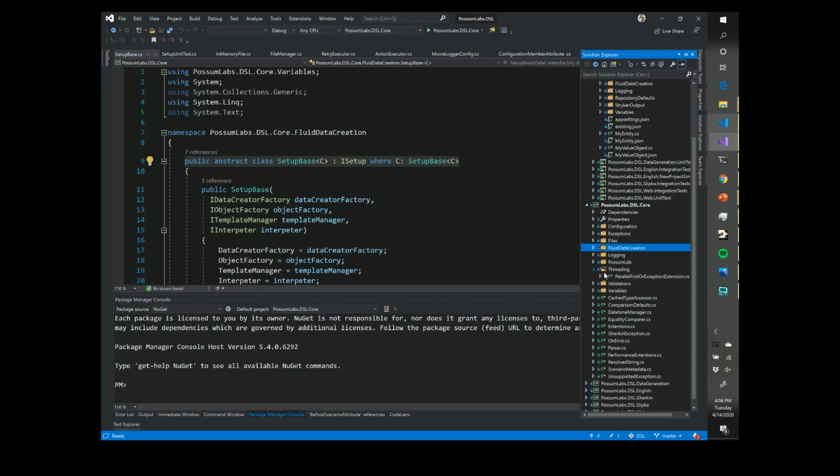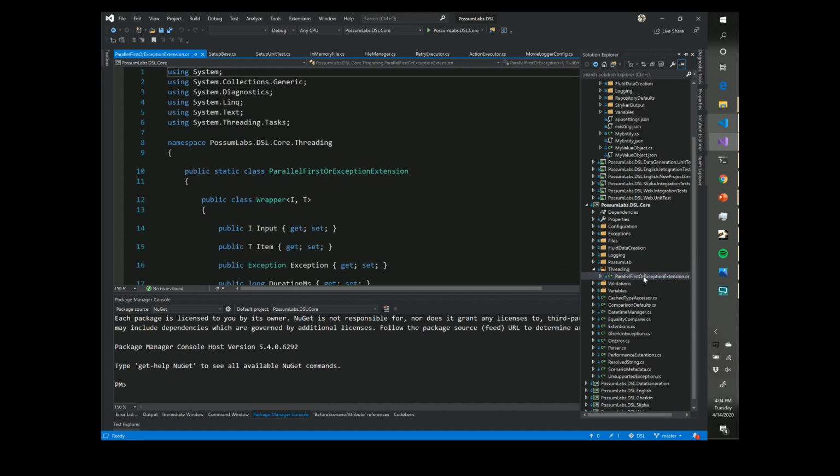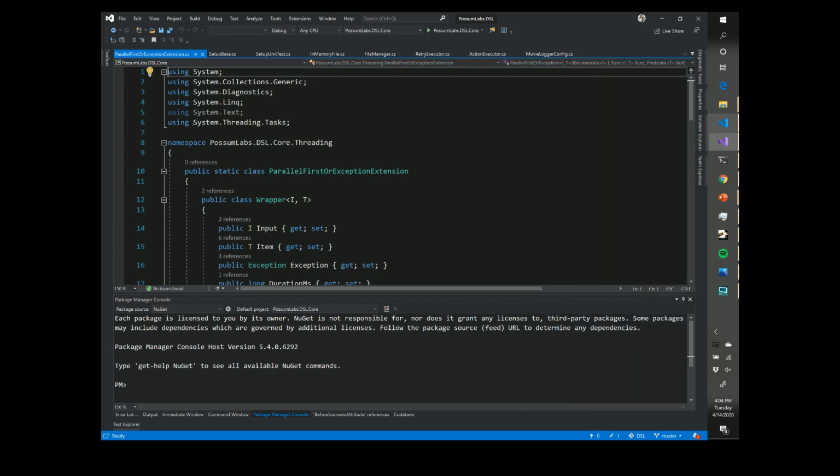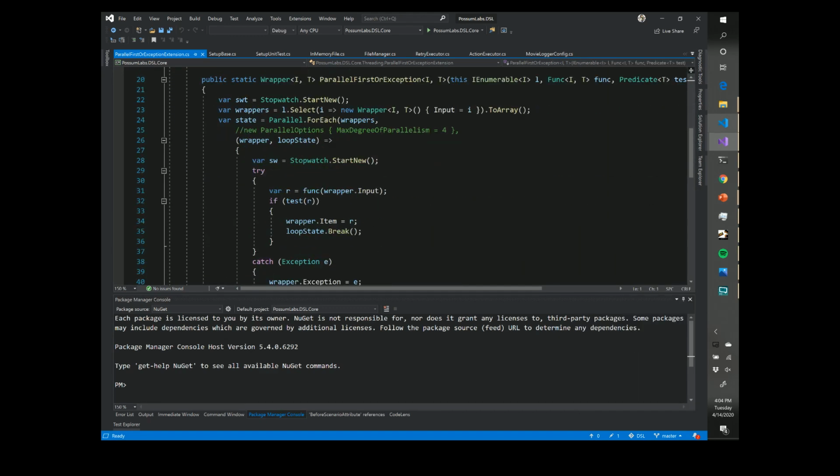Threading. Parallel first or exception extension. I believe this is being used in the web project where we are leveraging this to run a bunch of different XPaths in parallel. Now, when you're running XPaths in parallel, we want to honor the order of the XPaths, right?